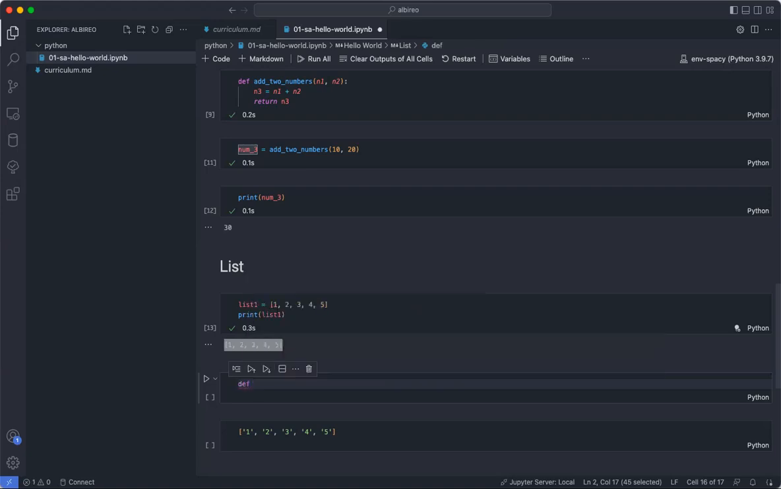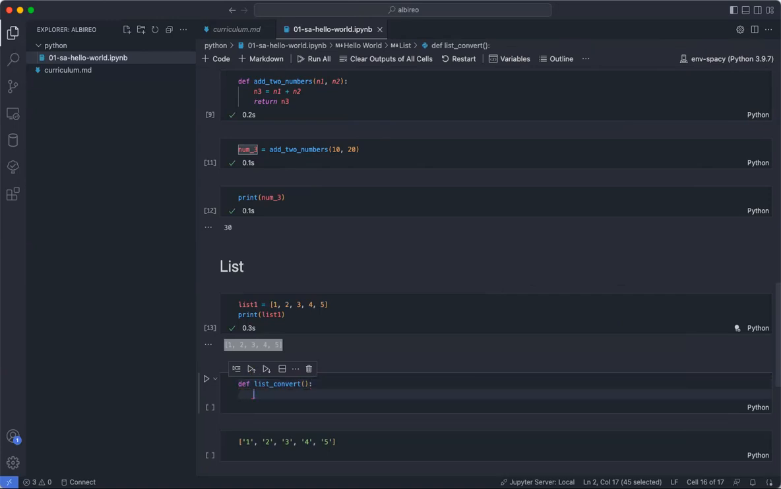Yep, correct. Def convert to string, convert underscore list, let's say convert list, then colon. Okay, and enter. So we need to write some code.